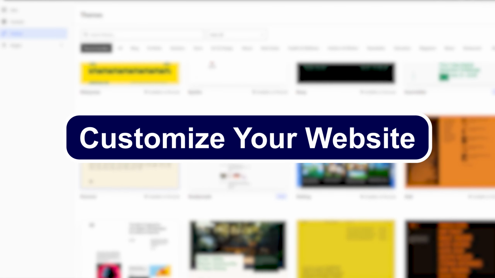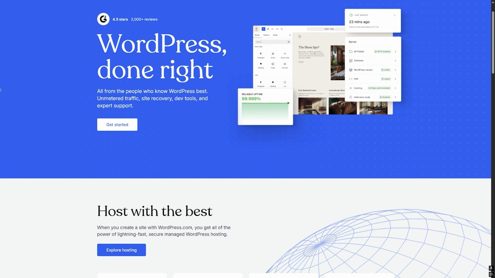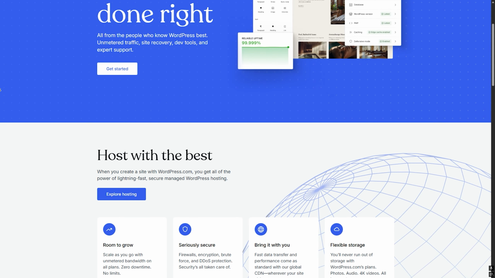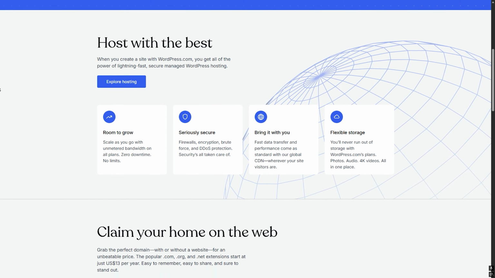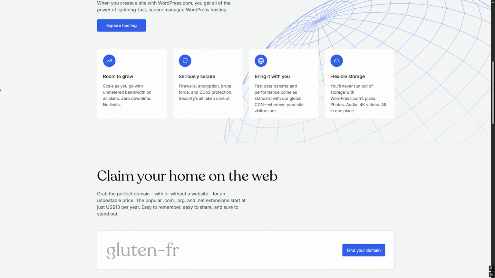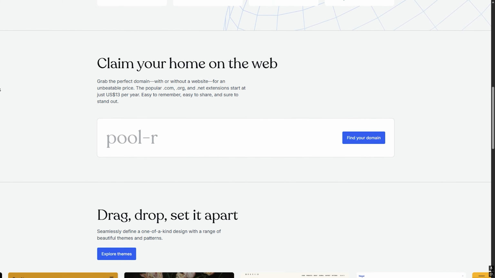Step 4. Customize your website. Time to make your website yours. Go to Customize in the dashboard. Here you can edit your logo, colors, fonts, and home page layout. Add pages like About, Contact, or Services. Do not forget to add plugins for extra features like contact forms, SEO, or security.